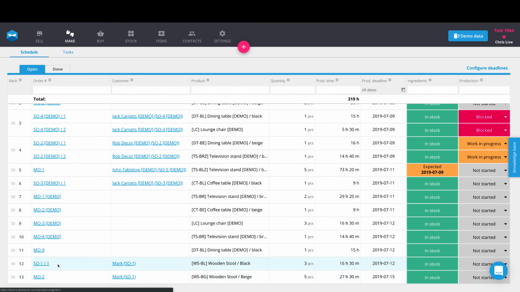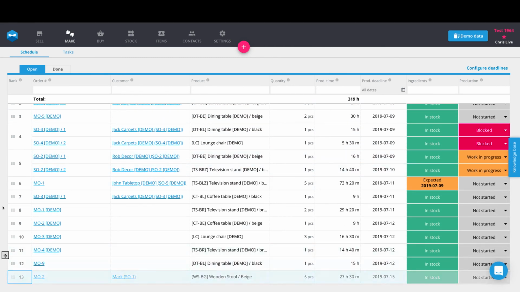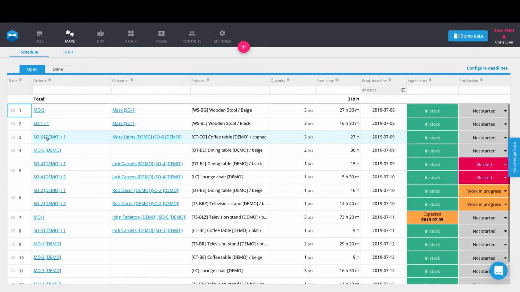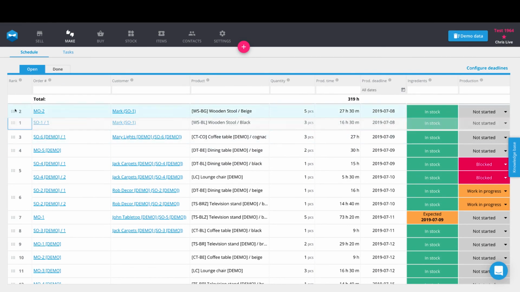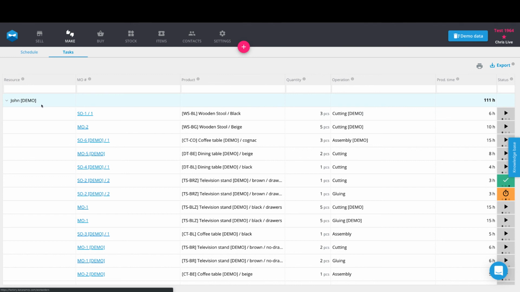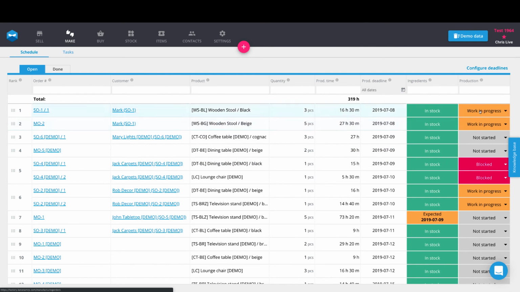Once they're in stock, for my team, I could change the priority all the way up to the very top inside of Katana like so for both of those orders. And then what you will see happening is that my task list for those guys working on those products will also be indicated here for sales order 1 and MO2. So once they start on that and start on that, then you will also see that on the schedule, the production status changes to work in progress.